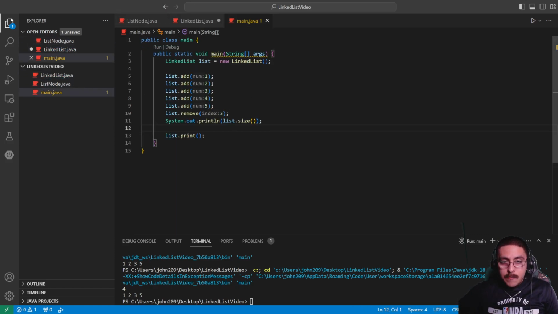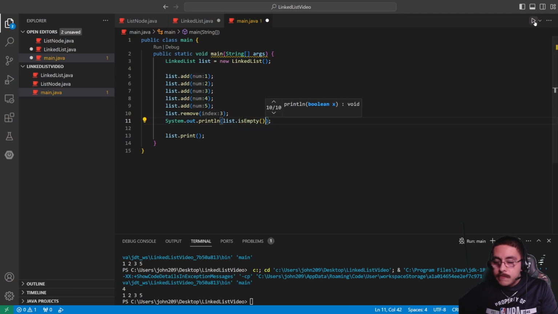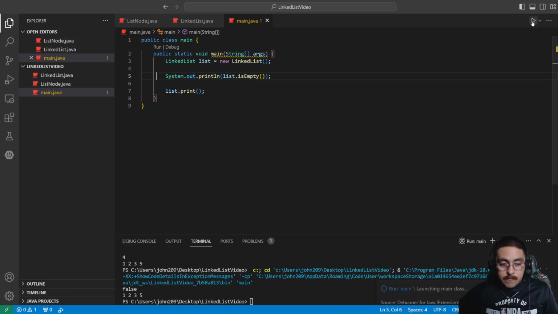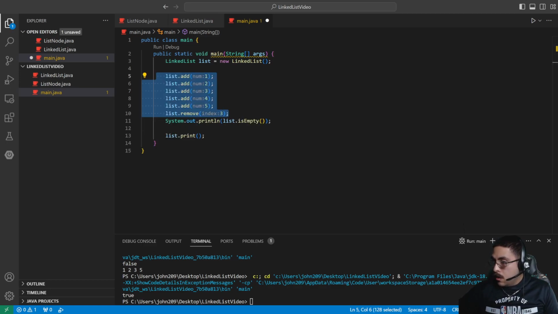So if we go back to the main method, instead of list.size, we say list.isEmpty, false. Get rid of all this. list.isEmpty, true. That's working as intended. Kind of have some notes over here. What else should we add to the list?